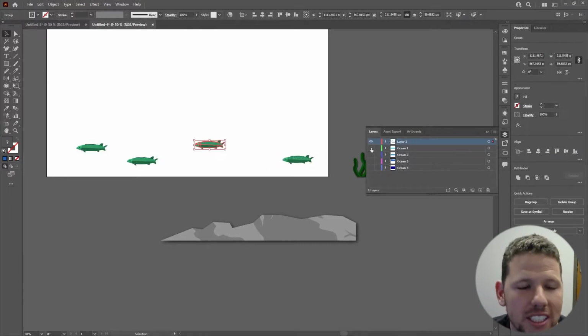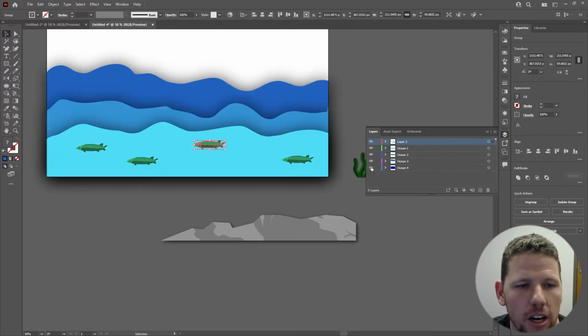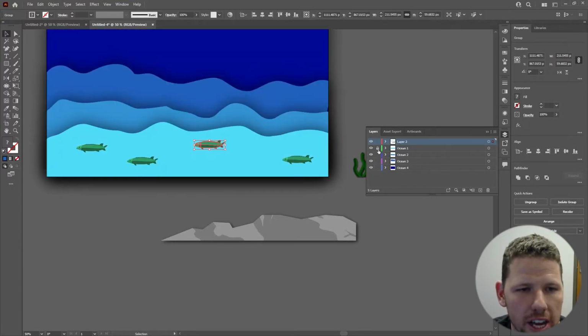If you still want to see the content visible on a layer, you can also choose to lock those layers. That way I can still see the content in those other layers, but when I select the fish, it only selects the content within that given layer that I'm working on.